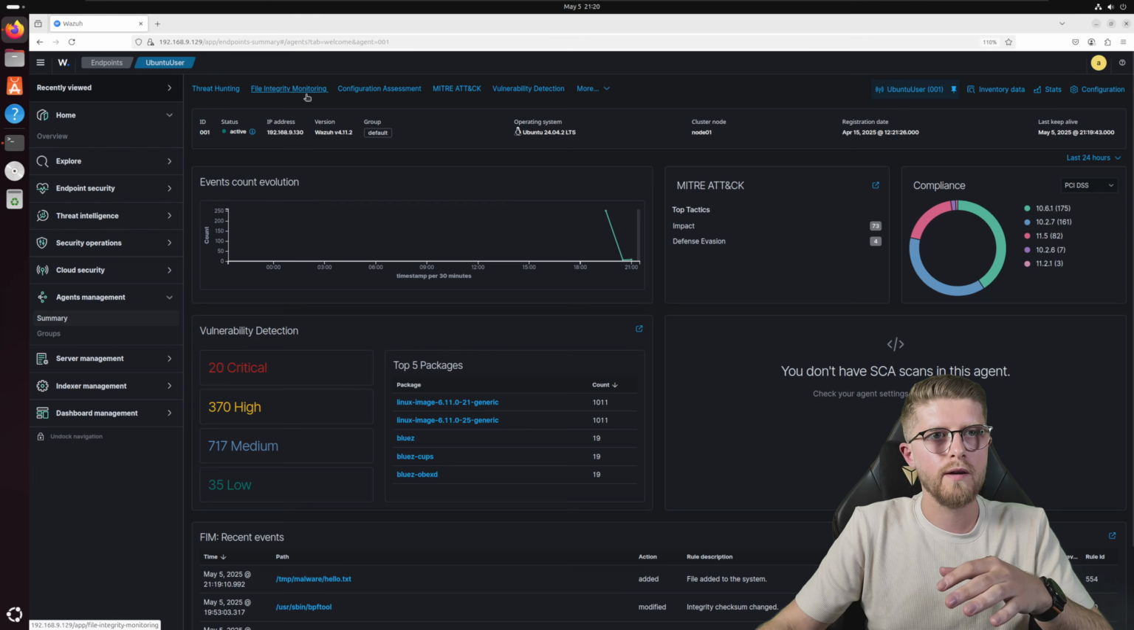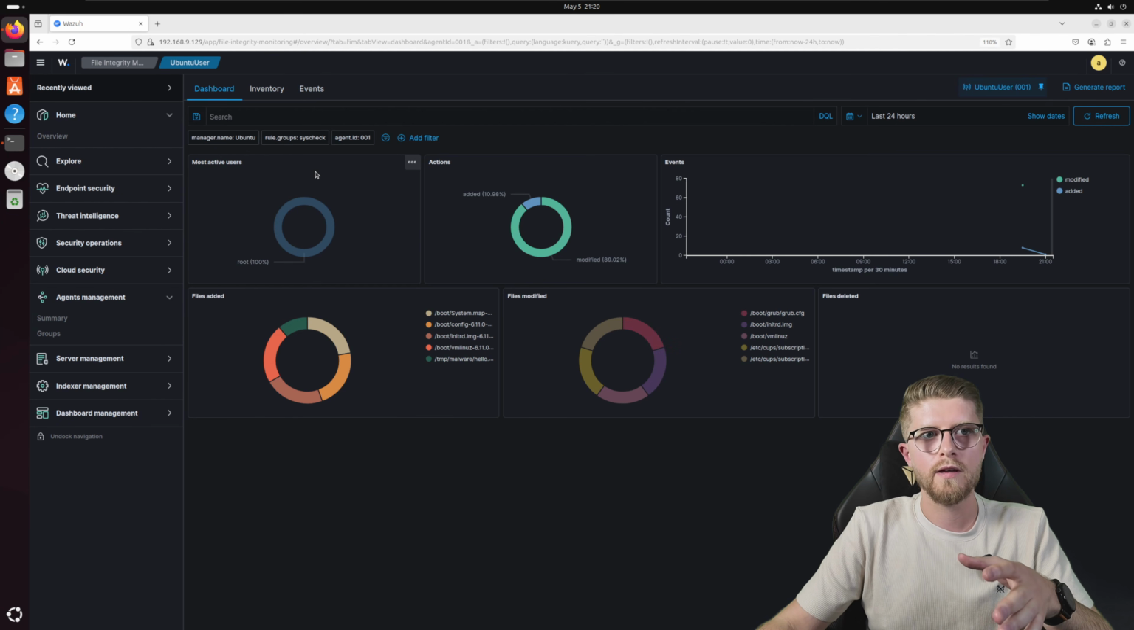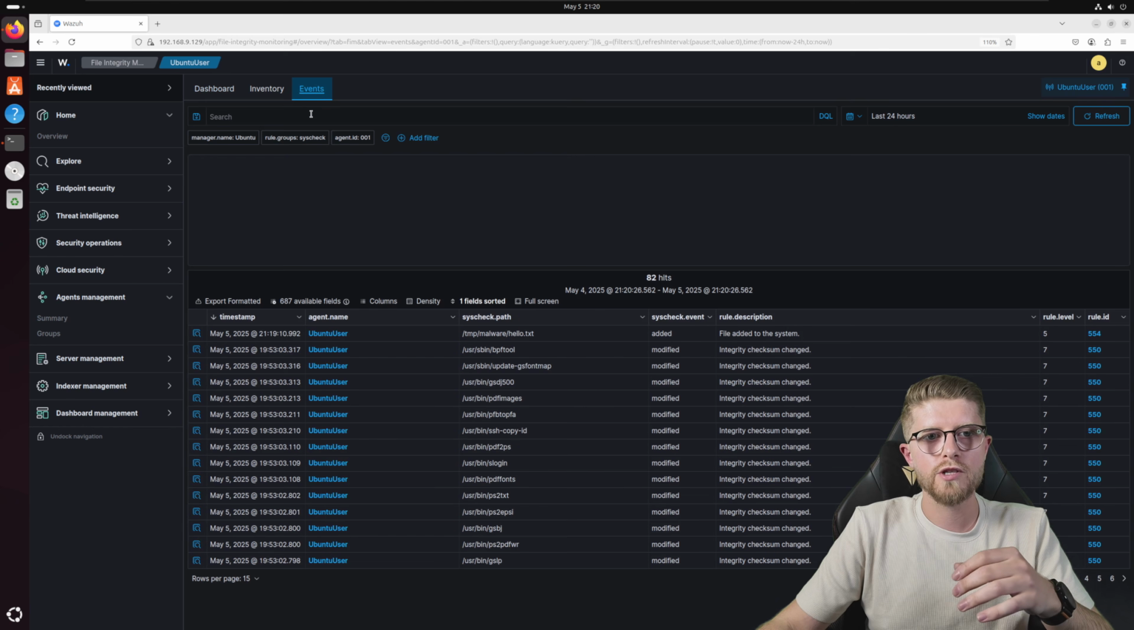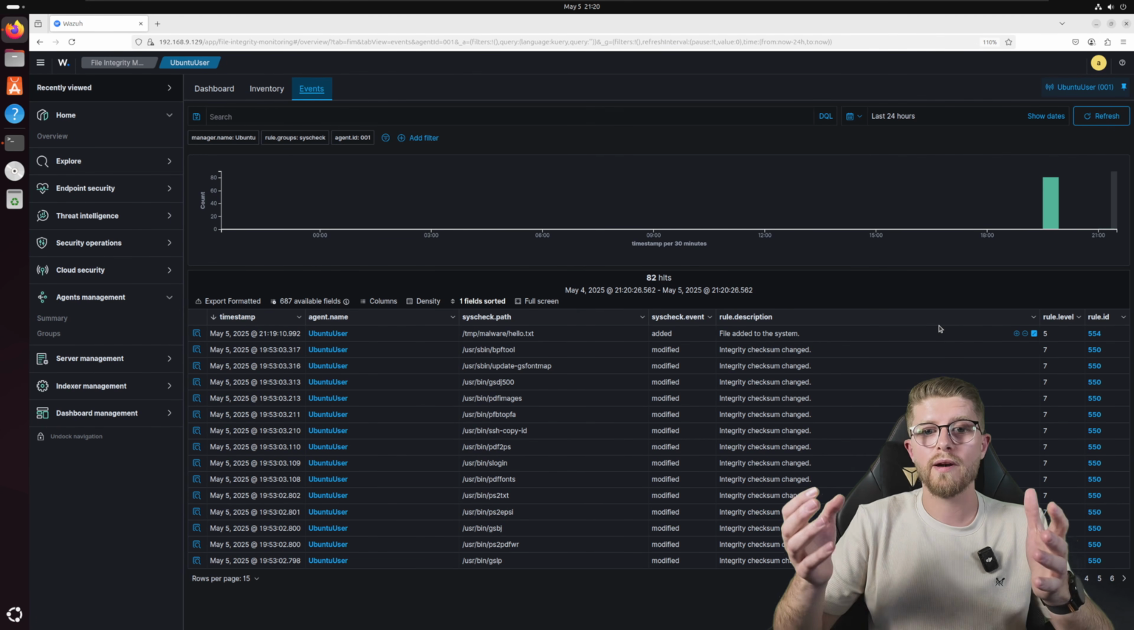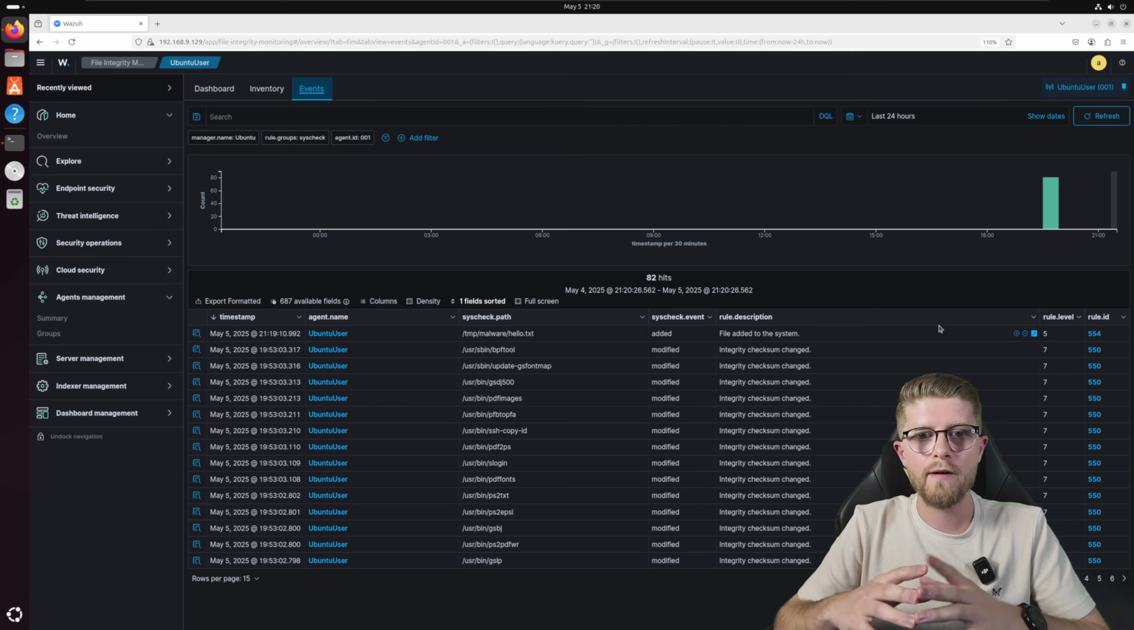If we click at the top here on file integrity monitoring as well, and go to events, we should also see it in here. So we've got temp malware hello, and that's our file that's been picked up by the file integrity monitoring, and that was almost instant. So the real time is working and we're ready to move on to the next step.